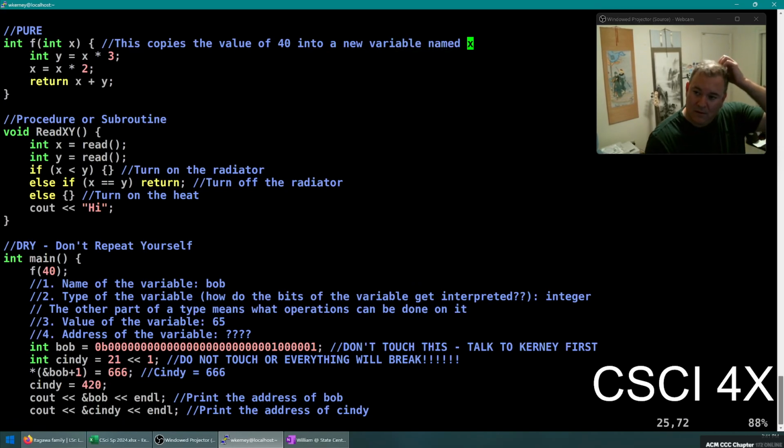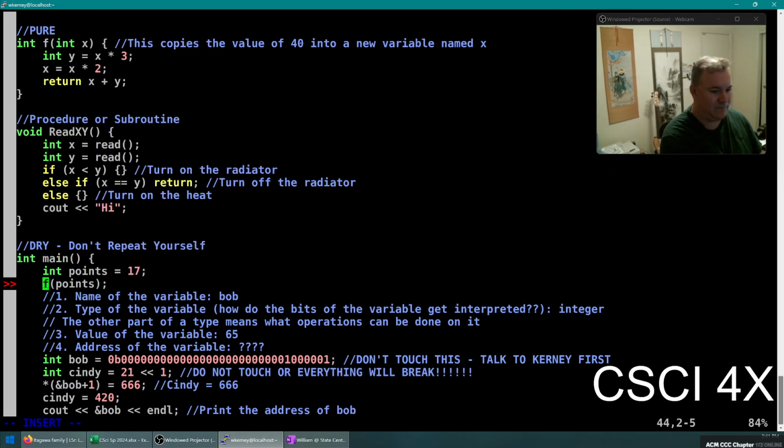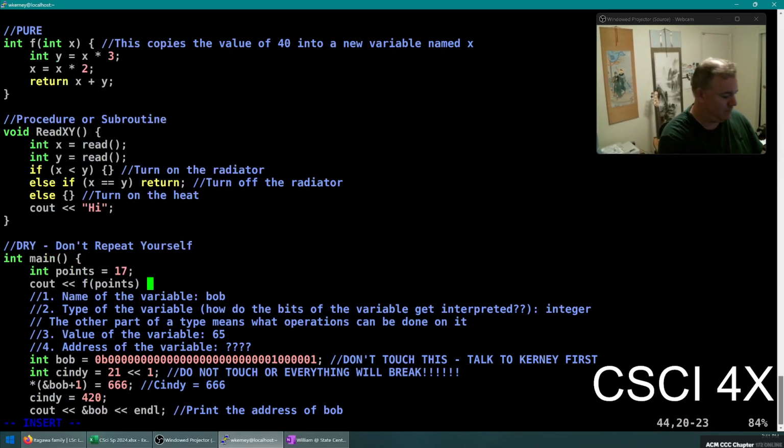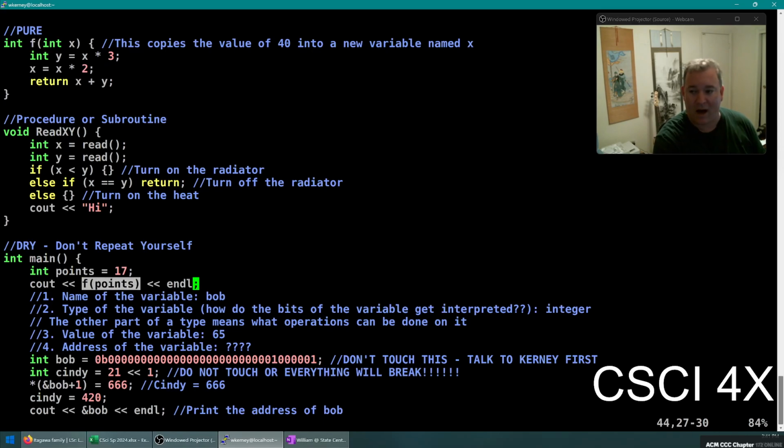Does that make sense? So if I change the value of x here, this doesn't change the value down here. So if I have integer points equal to 17, and I pass points to this function, even though I'm changing x here, this is a different variable than points. So when we do call by value, it copies it. It makes a copy of the variable. This guy here is a different variable from this guy here.